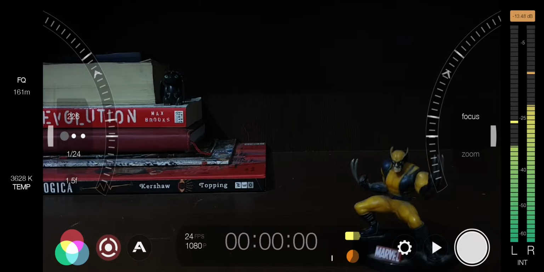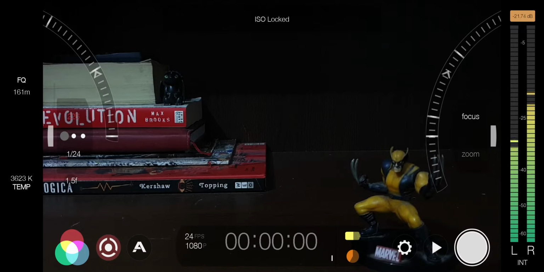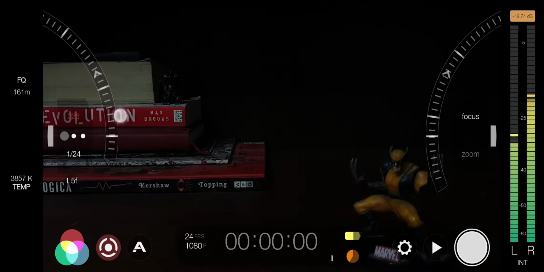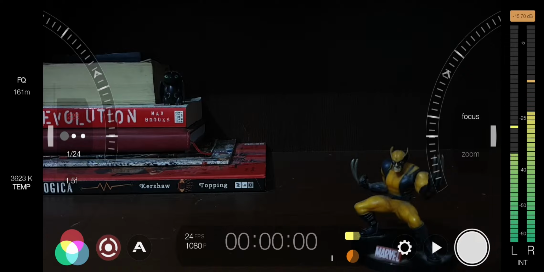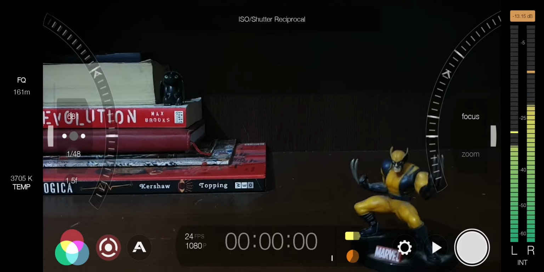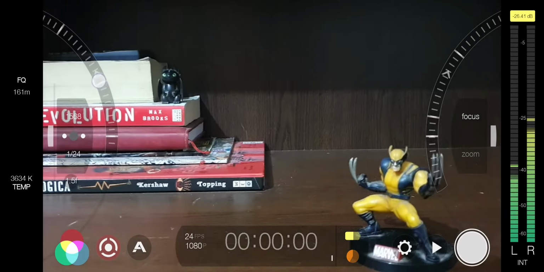Here you can see this is the shutter speed. You can tap on it and it will lock. Above it is the ISO. If you tap on it, it will get locked and only the shutter speed will change. Similarly, if you tap on the shutter speed, it will lock and only the ISO will change. So that is very cool about this app. So let me just adjust it.